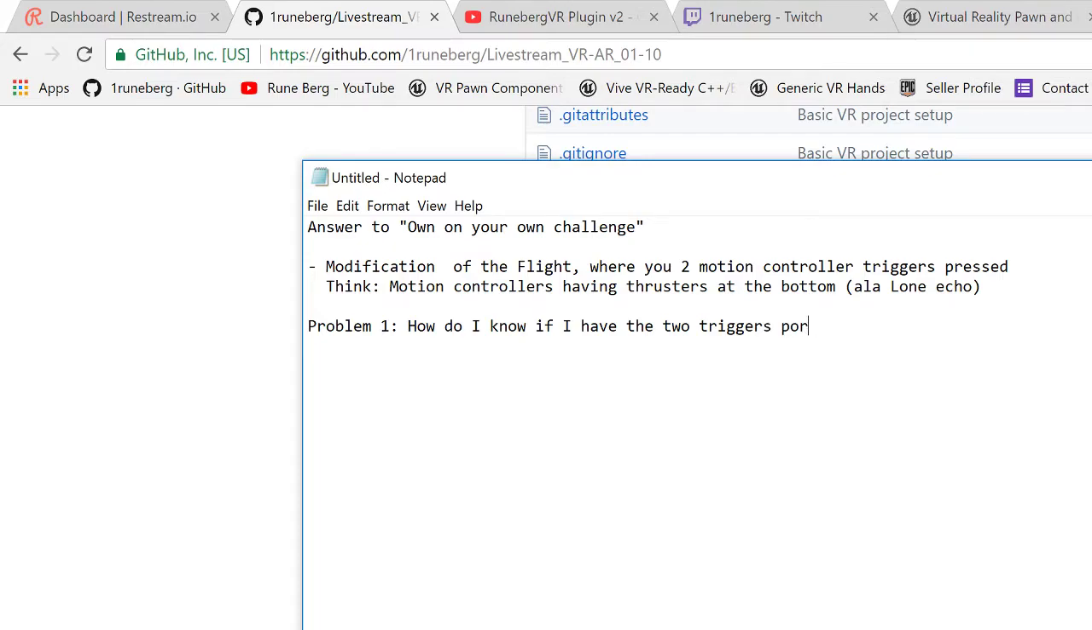Problem one would be: how do I know if I have the two triggers pressed? And problem two is: how do I calculate the correct rotation? This one from the last live stream, you could intuitively understand what you need to do.